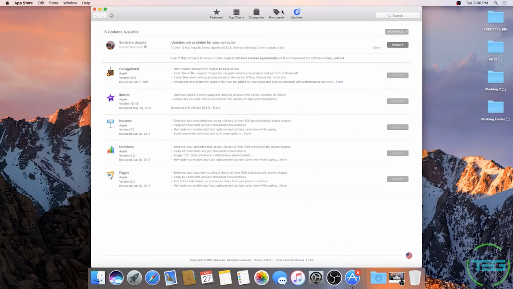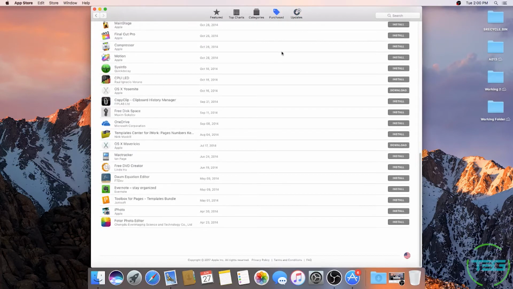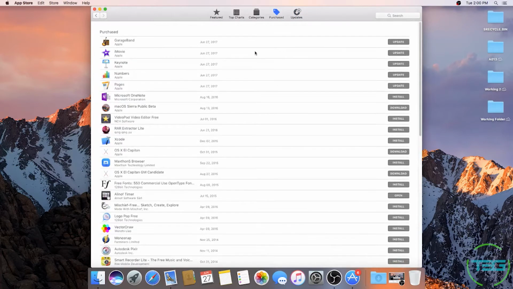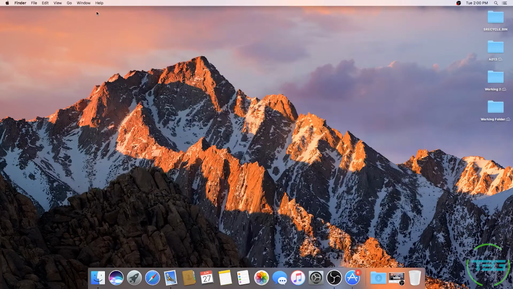And then if you want to update any of your other apps that you've ever had before, you go to your Purchased tab. It's going to check your history, and there's a ton of stuff that I can download, and will at some point once I need them.